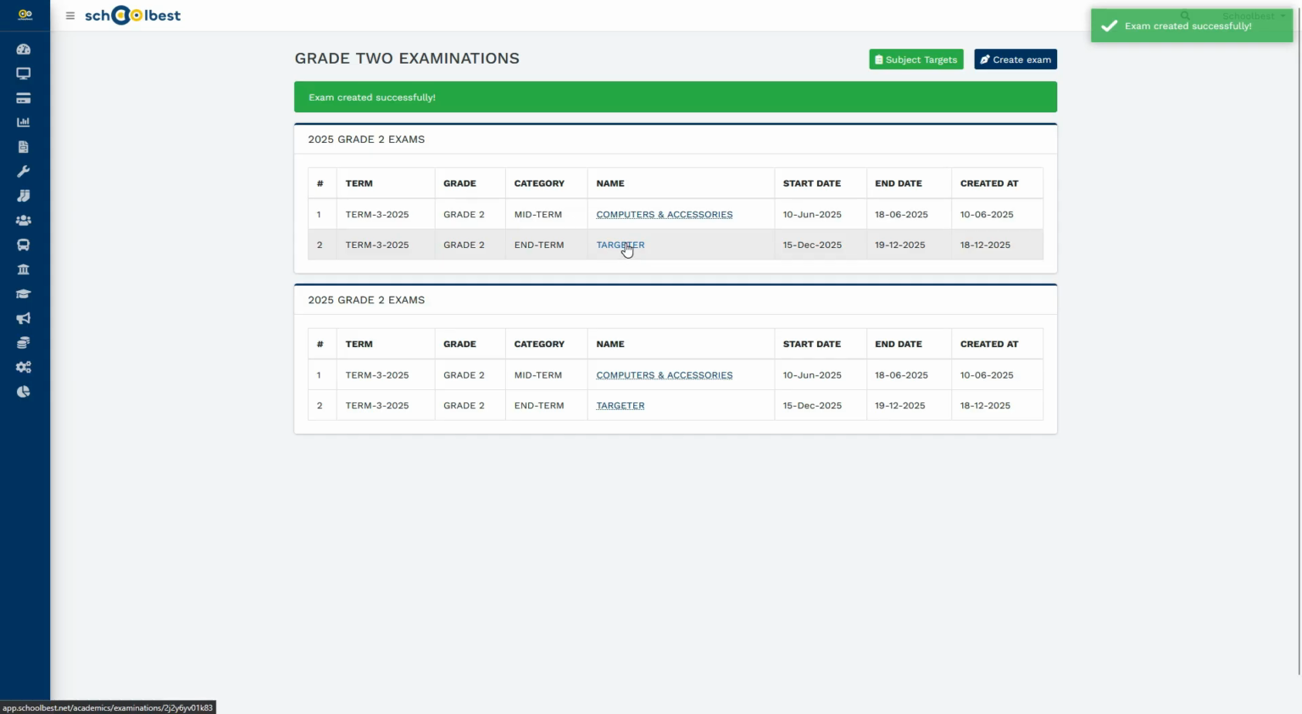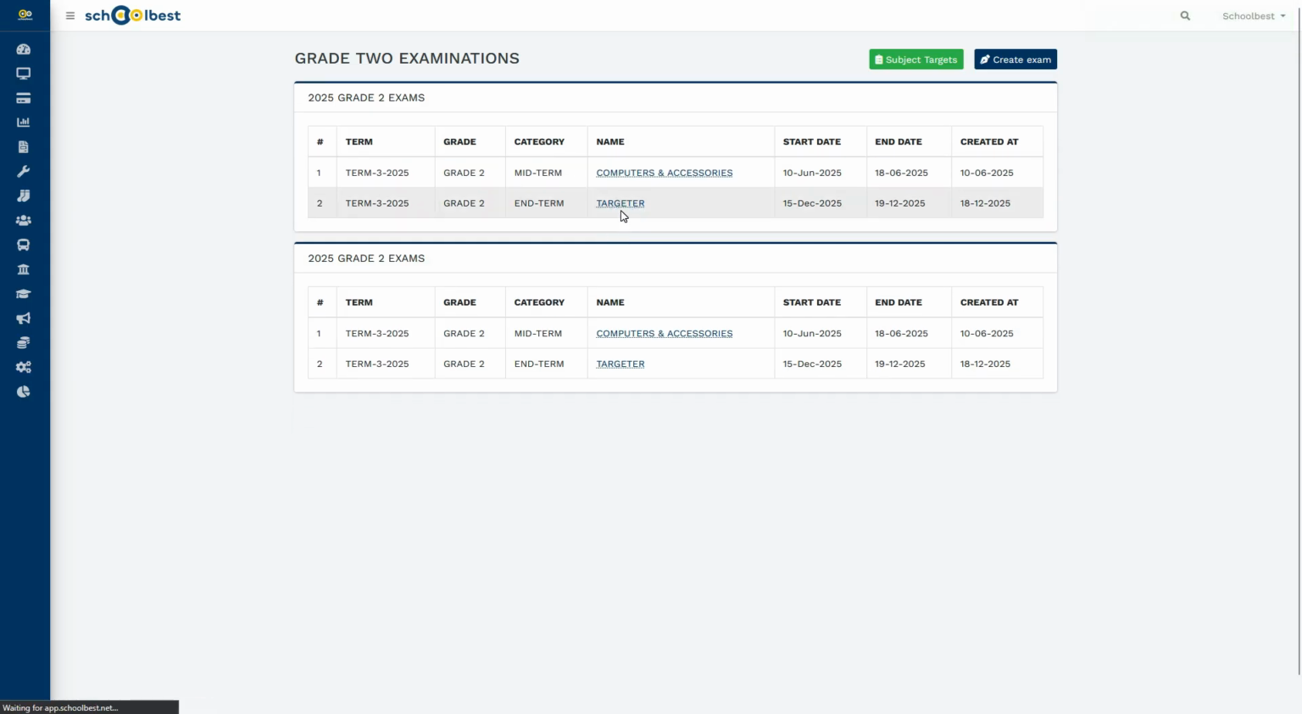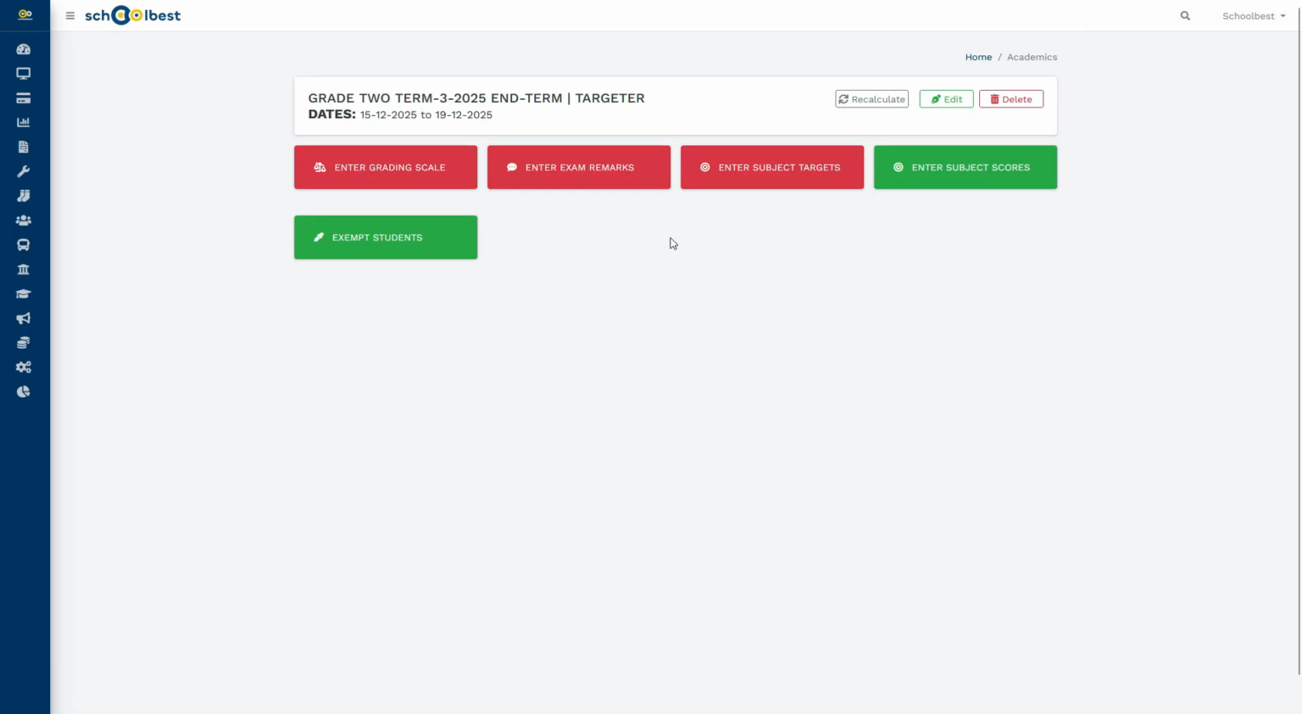Here is my targeter. I'll click on the name of the exam, targeter, and I'll find myself on this page. So here you are going to set your grading scale. You are going to enter your exam remarks as well as the subject targets before you head to enter subject scores. So let us start with grading scale.